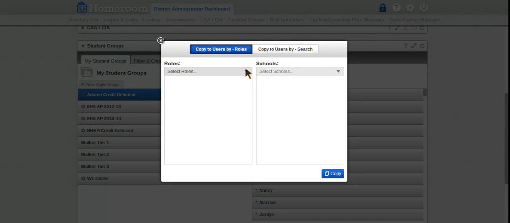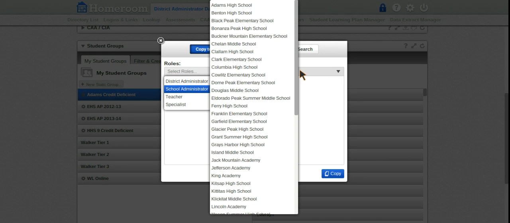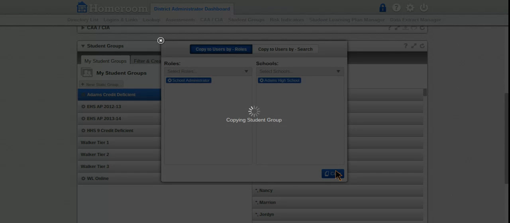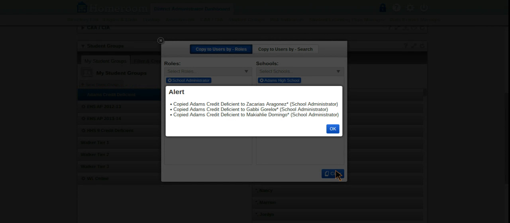And I could say copy this group to school administrators at Adams High School. And now every administrator, and I think in our case that's counselors and administrators, would be copied this group. And as you can see, they've been given it.